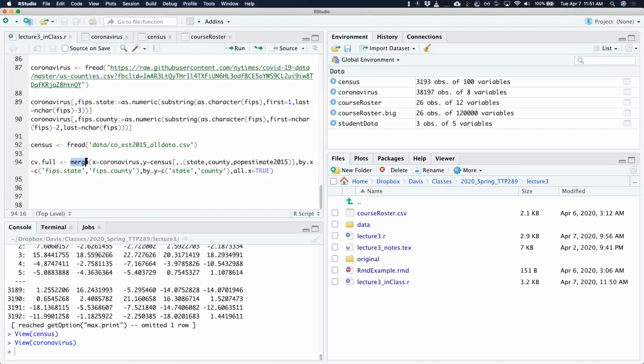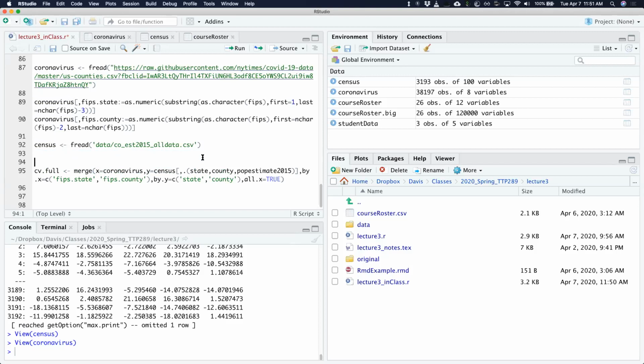And that's this function here called merge. So I will take the coronavirus data set and I'll merge it with the census data set. I'm only taking a certain portion of it. Okay, and I'll just quickly say this notation looks slightly different because we're working in a data table, but it's one of the few operational differences with a data frame.